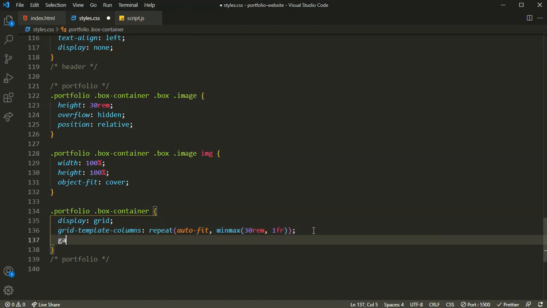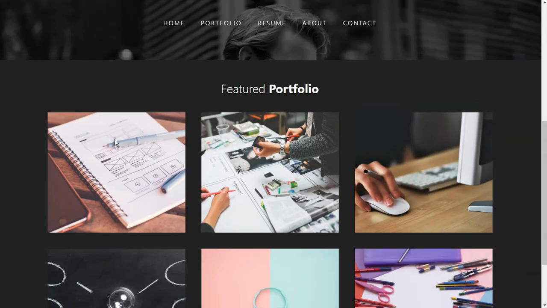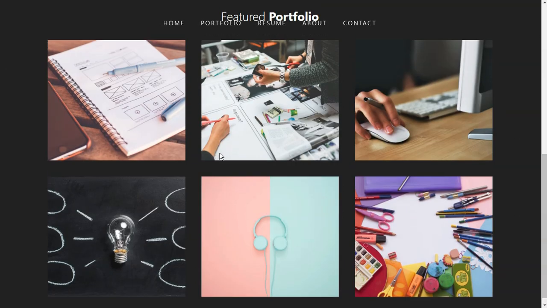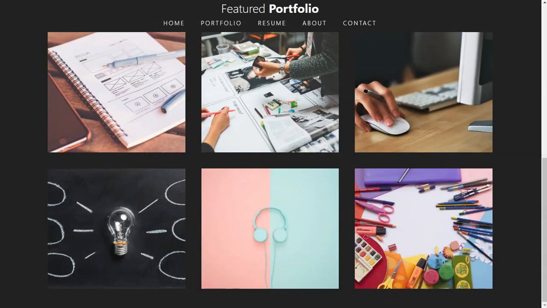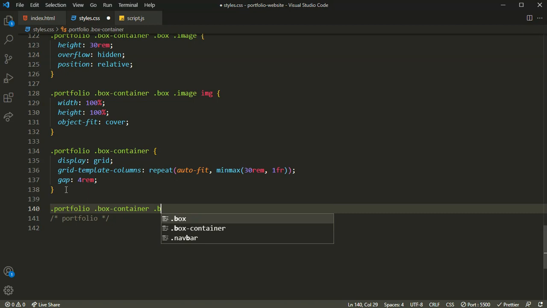I will also add a gap of 4 rem in between those. So let's see. As you can see, there we have our grid, guys. We have actually turned them into 3 columns now. Alright, right after this I'll be targeting the box, where inside the box container we have the box, right?